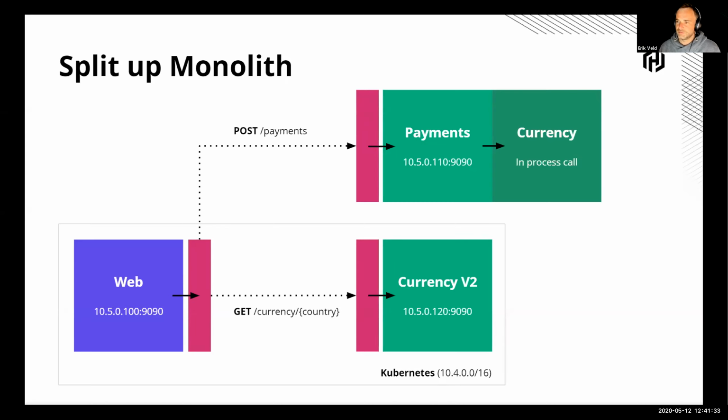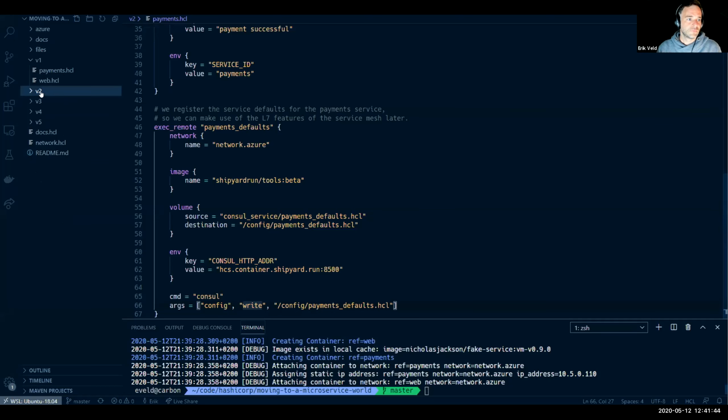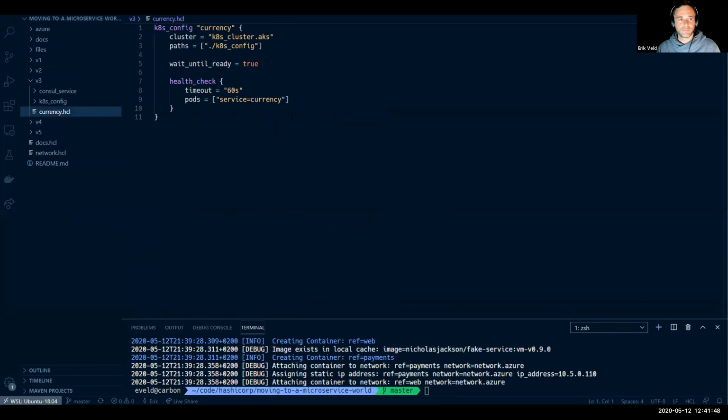And this way we can actually test our application running in the production environment to see if it's behaving the way we want it to. So let's create that. Right. So in order to do that, we need to have our currency service. And I'm going to be applying Kubernetes configuration again against the AKS cluster.